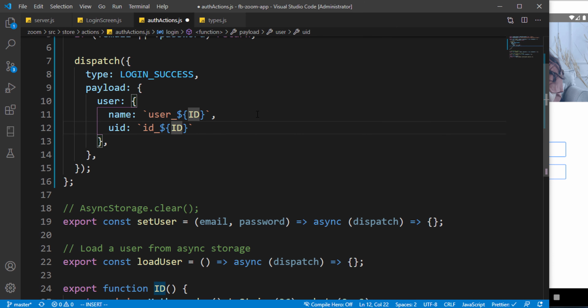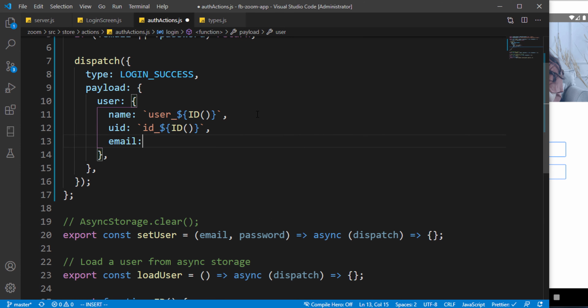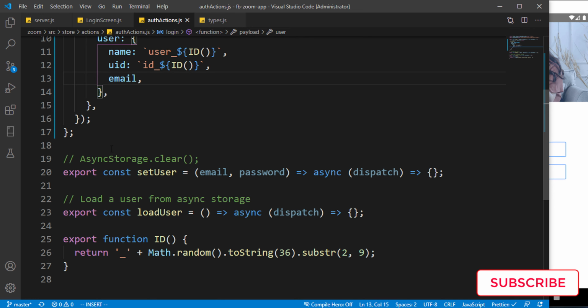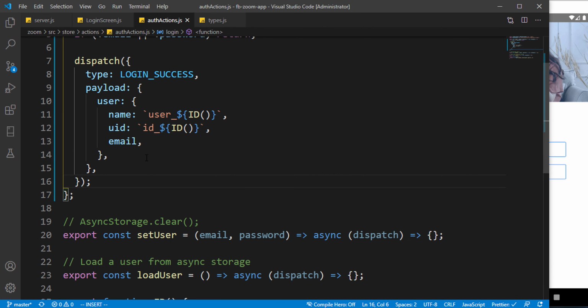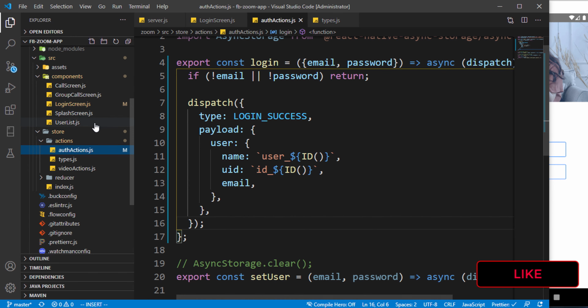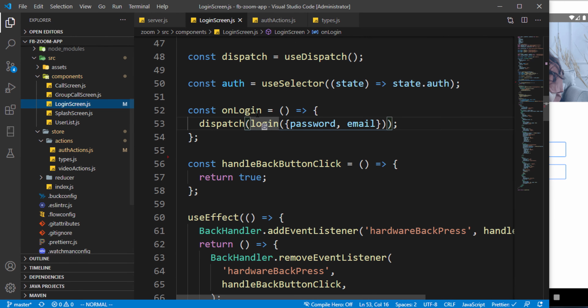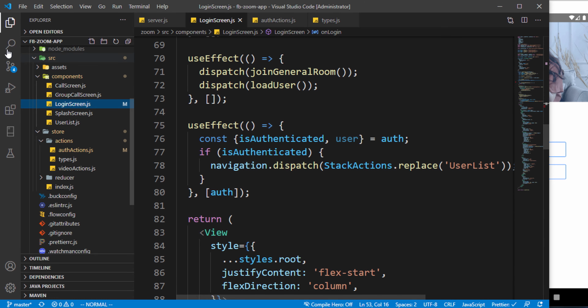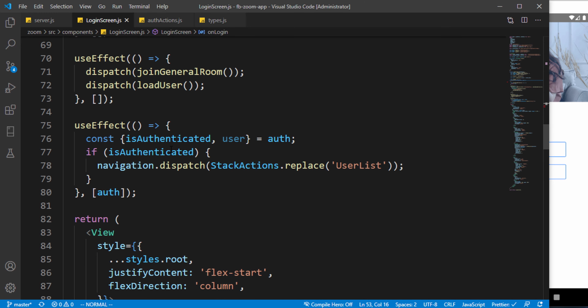So this is a function, so make sure you put the parentheses. And lastly, we have to pass that user email. So the email is unique. We are gonna be using that email to store that in our database. So whenever we dispatch login success, I think in the login screen right here, whenever we log in successfully, this is going to be set to true.